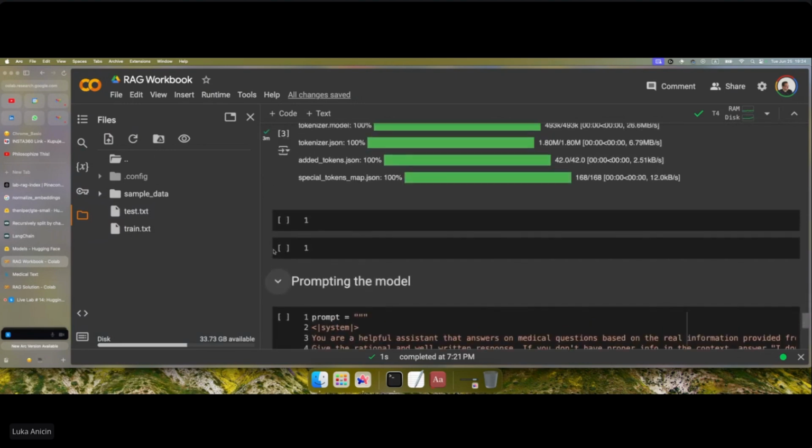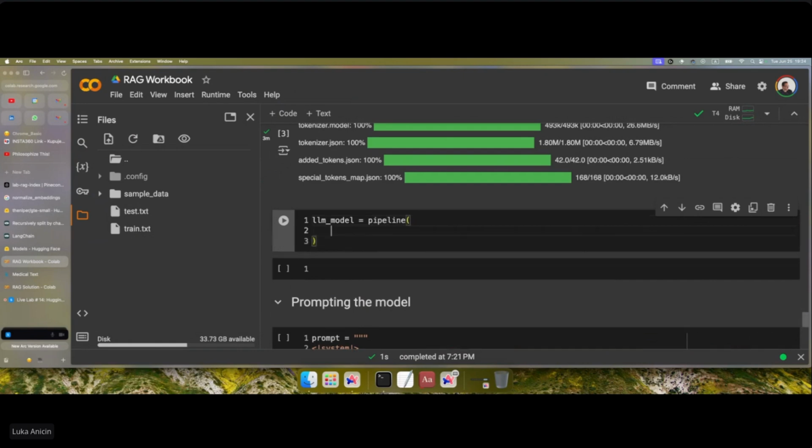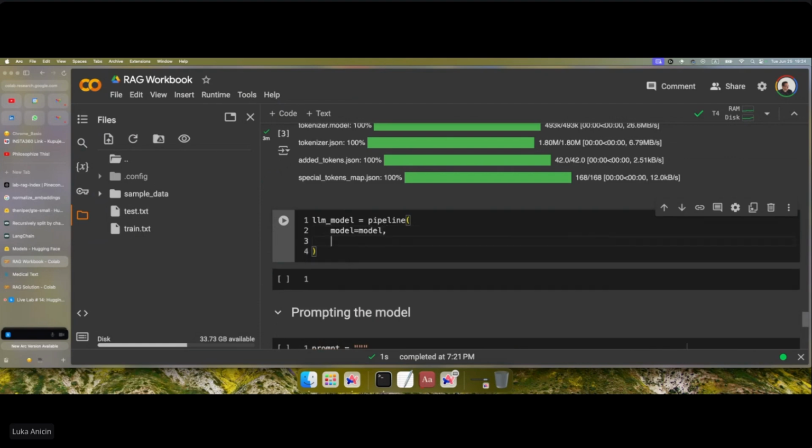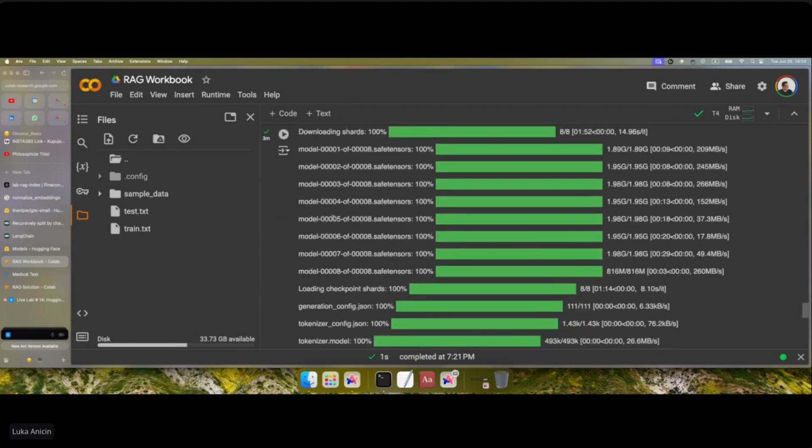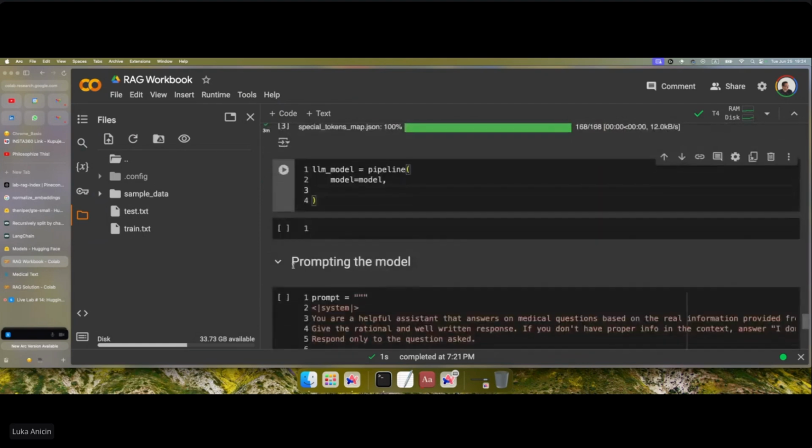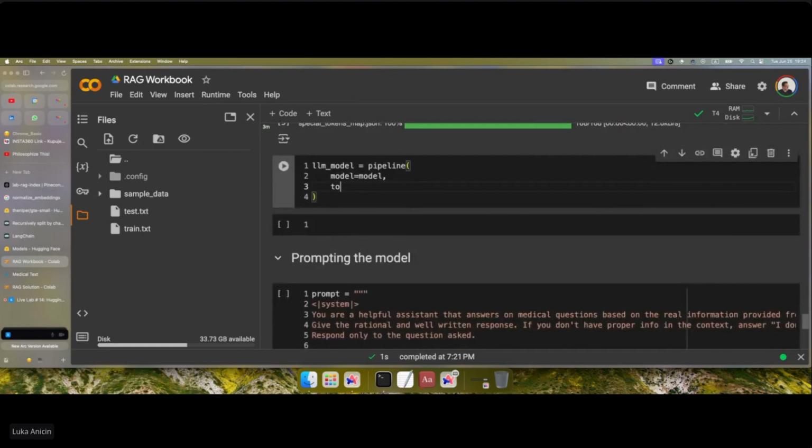Okay. So let's finish up. Now let's push everything together and create our LLM model. So LLM model is equal to pipeline, and the pipeline will take many different arguments. The first argument is going to be our model. We took our model from here. Now we need to provide tokenizer. It's going to be tokenizer.